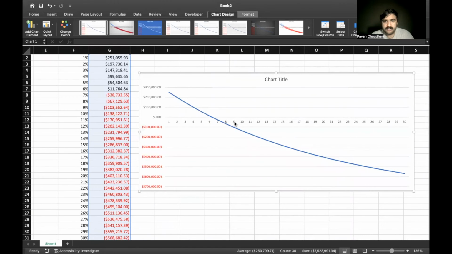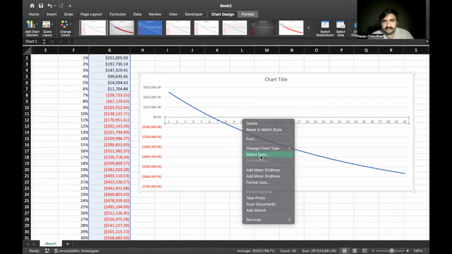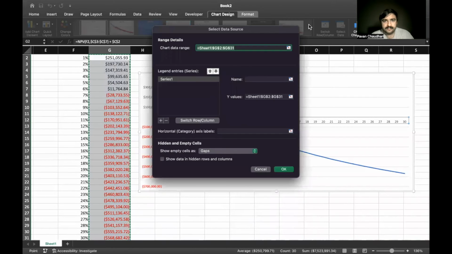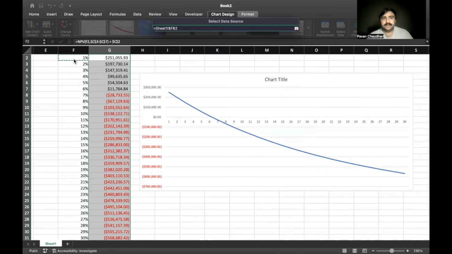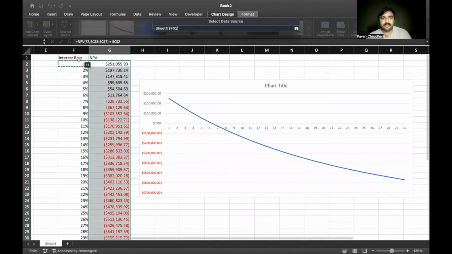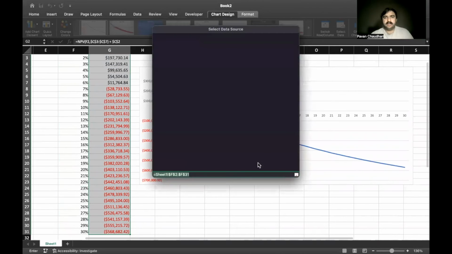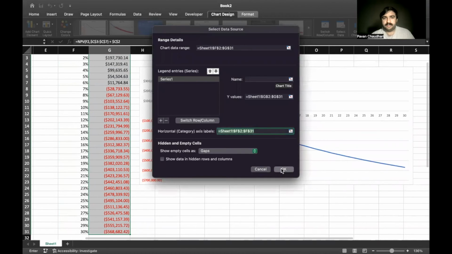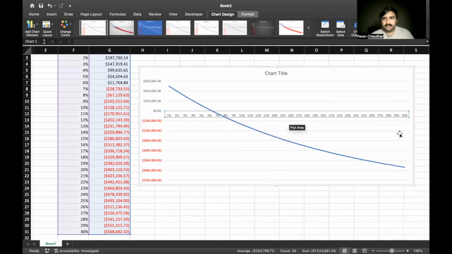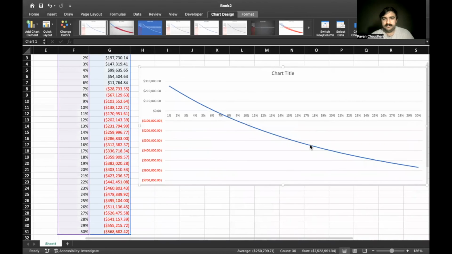Okay, and now it's just to make the chart look nice, right? We want to click select data. So once you're here, after right clicking and clicking select data, you want to click down here where it says horizontal category axis labels and click on the little selector button. So click on the selector and you want to choose your interest rate. So, for me, it's in column F2 down to F31. And that's going to be my horizontal axis labels. And then we're pretty much done. So now it looks nice with the interest rates there.